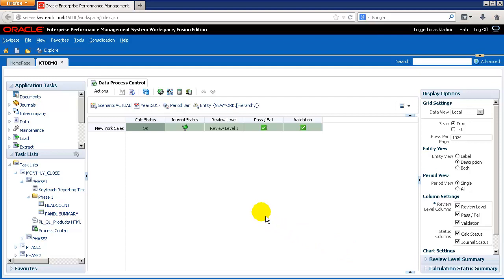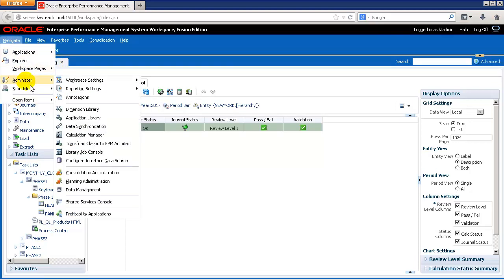If you set preferences for the particular Keyteach demo application, I should close Keyteach demo and open it again. But please do bear in mind, as an administrator, you can set some default options in Manage Preferences. So navigate, administer, workspace settings, manage preferences.